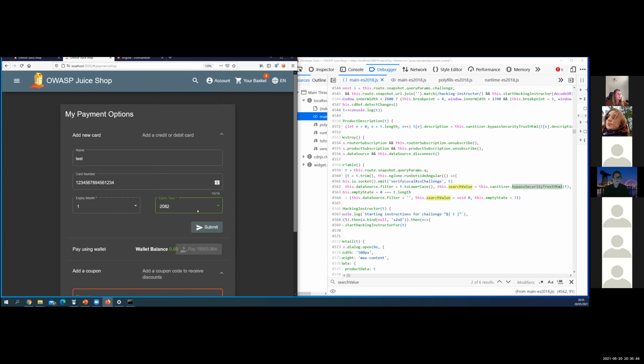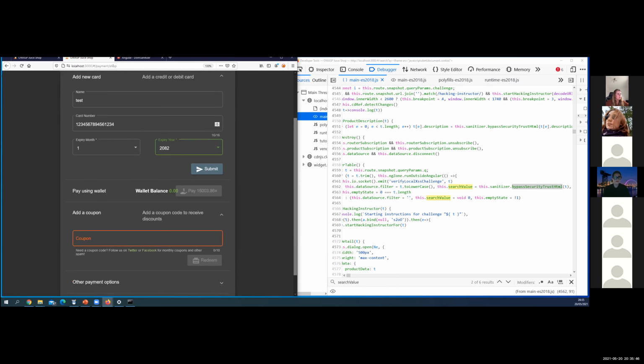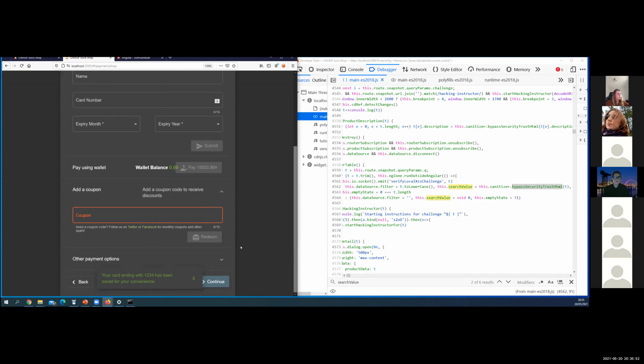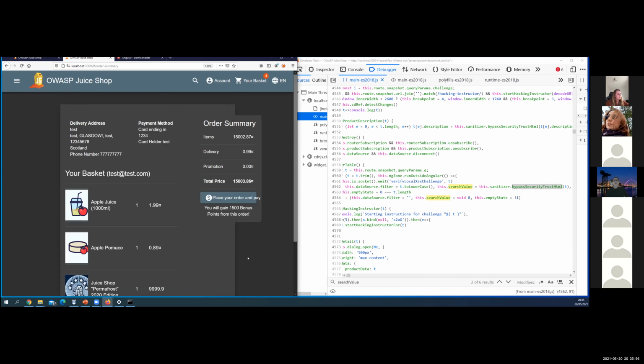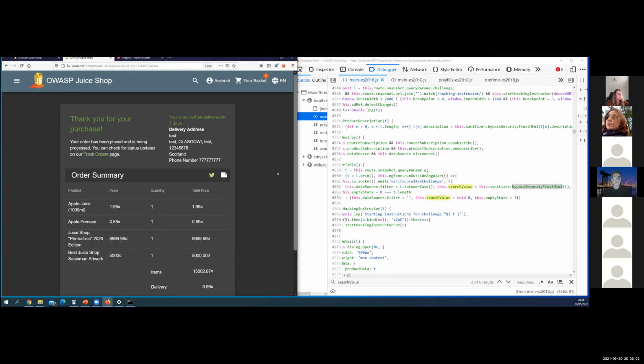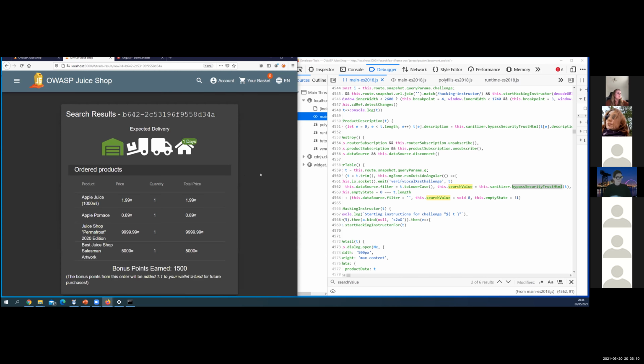So we're just going through the motions, always watching the URL, submitting what we can. Okay, so now we've got a card loaded. So this is our order. We're going to place our order. Okay, so we now have an order in the system, so we can go to our track orders page, which is where we started all of this, and see what we have here.